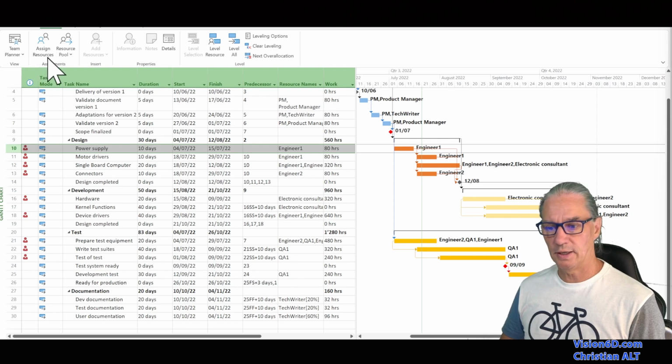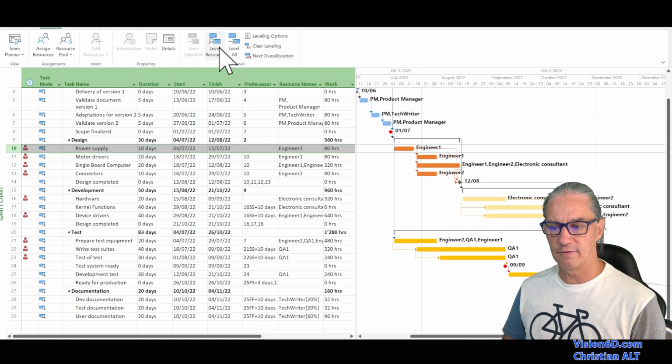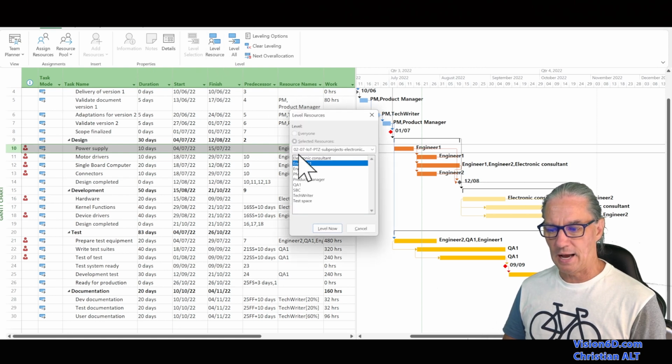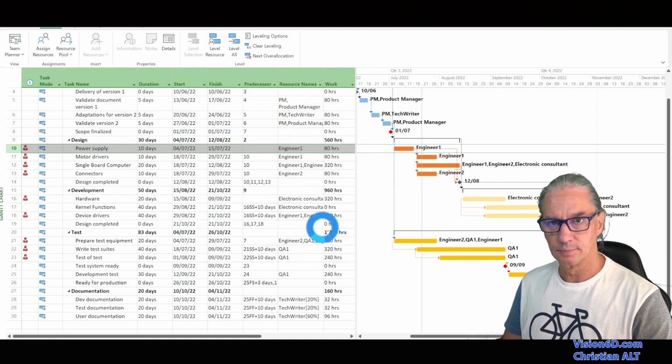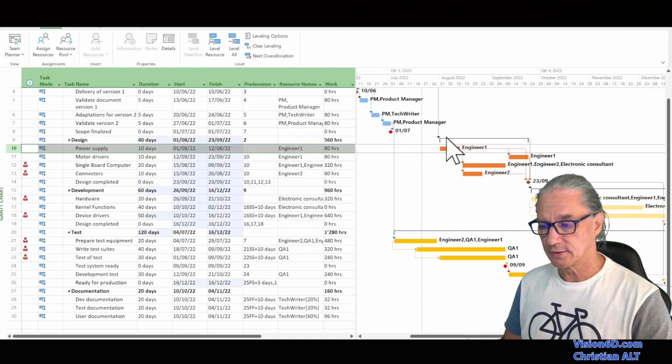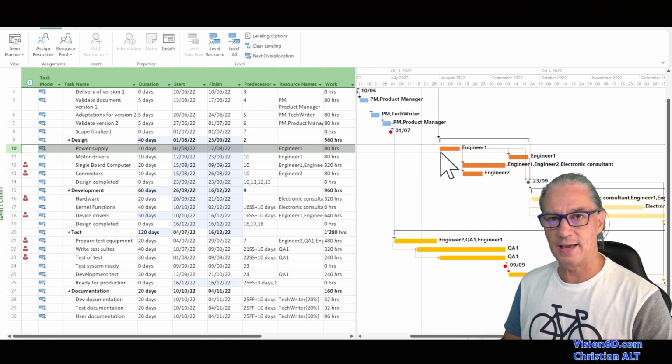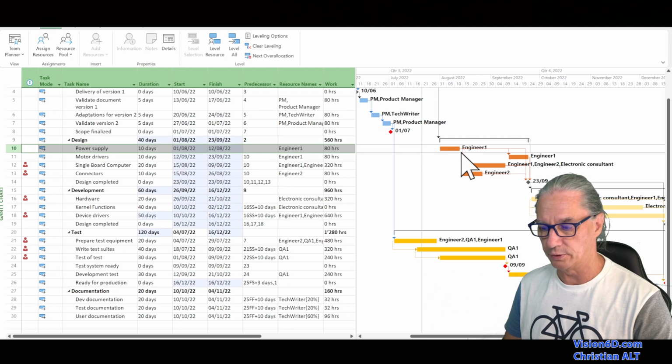On the ribbon in the resource part, I find a button that allows me to level. I can now select the resource I want to level. We've selected engineer 1, and now we are going to level it. We see that task 10 has been moved to the next availability of engineer 1, and all tasks that were dependent on task number 10 have been moved.